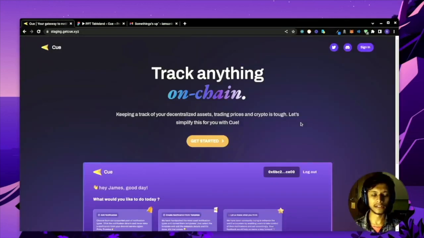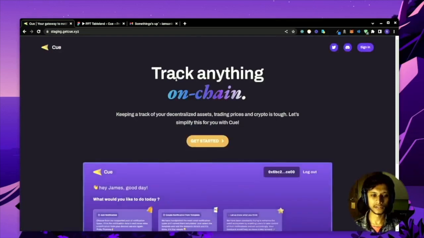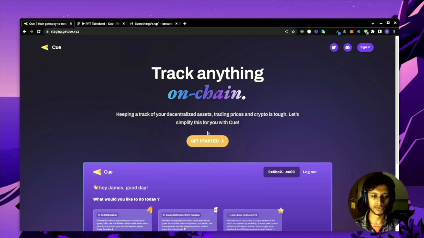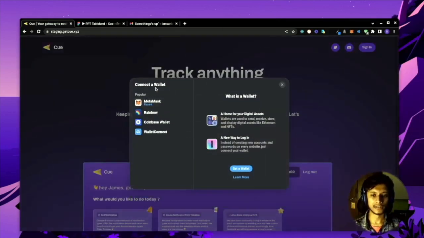Let's now start by giving you a short tour of how our DApp works. So we are currently located at staging.getq.xyz. So let's start by loading the page. This is how our landing page looks at the moment. So let me click on get started. When I click on get started, the website will ask me to connect my wallet.